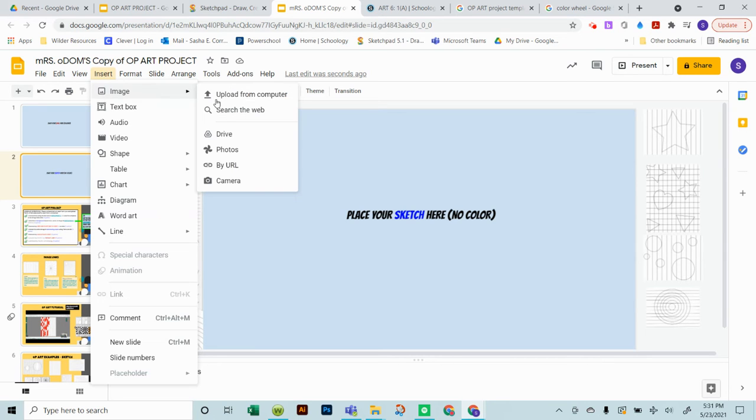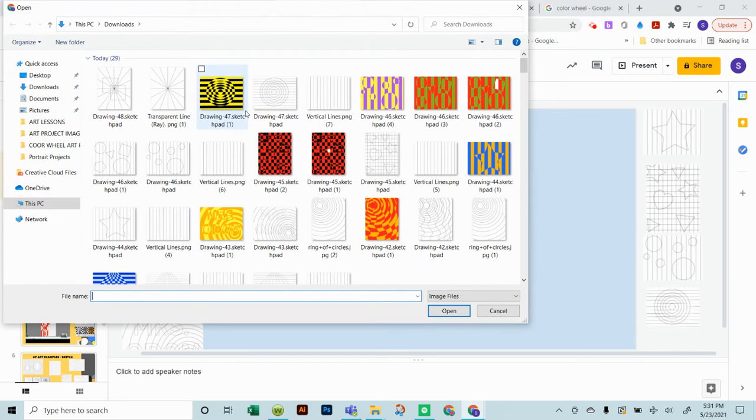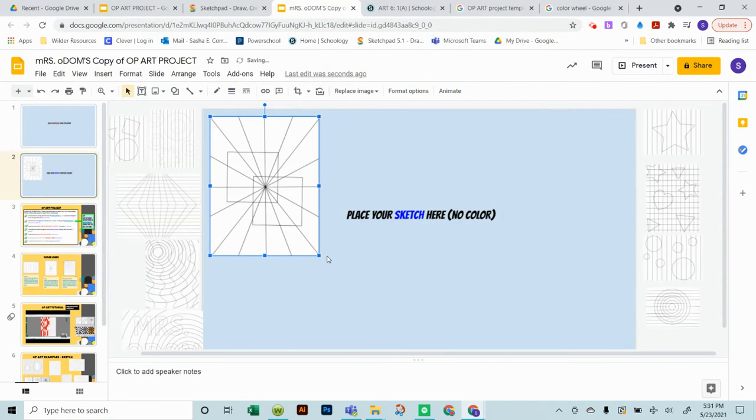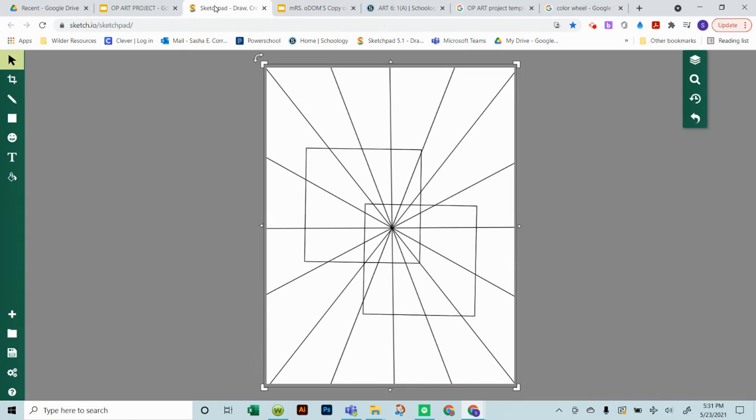So insert image, upload from computer. And I'm going to choose that image, drag my line like so. And now I have my sketch in slide 2. I'm ready to go back to Sketchpad and start coloring.